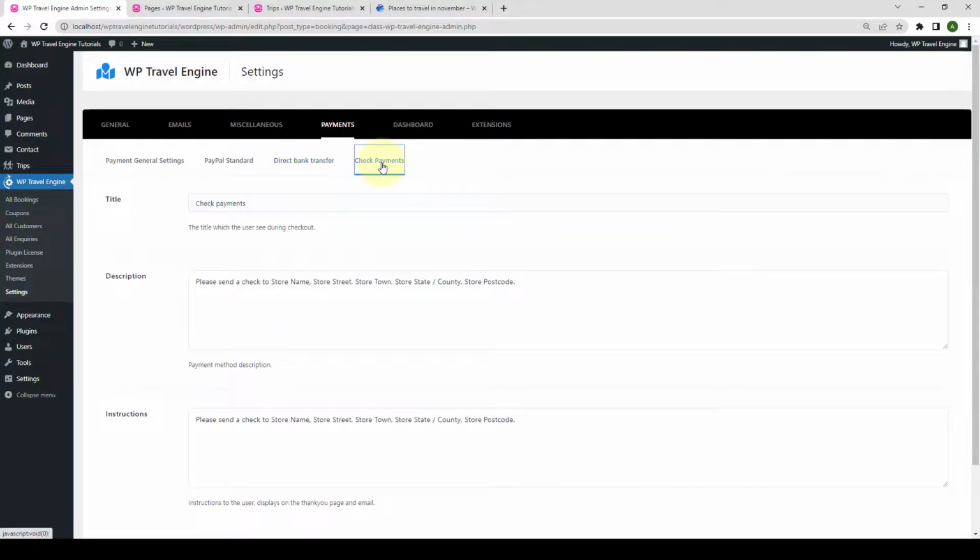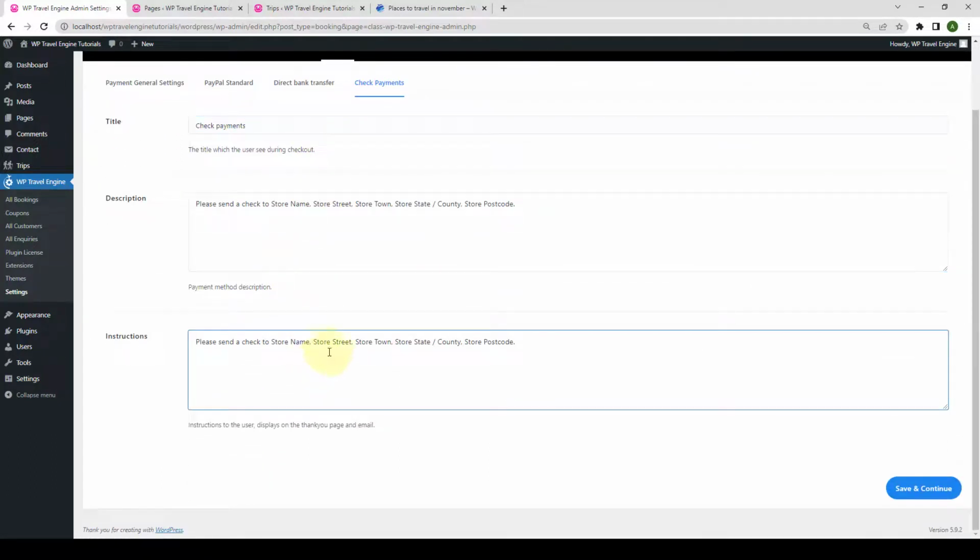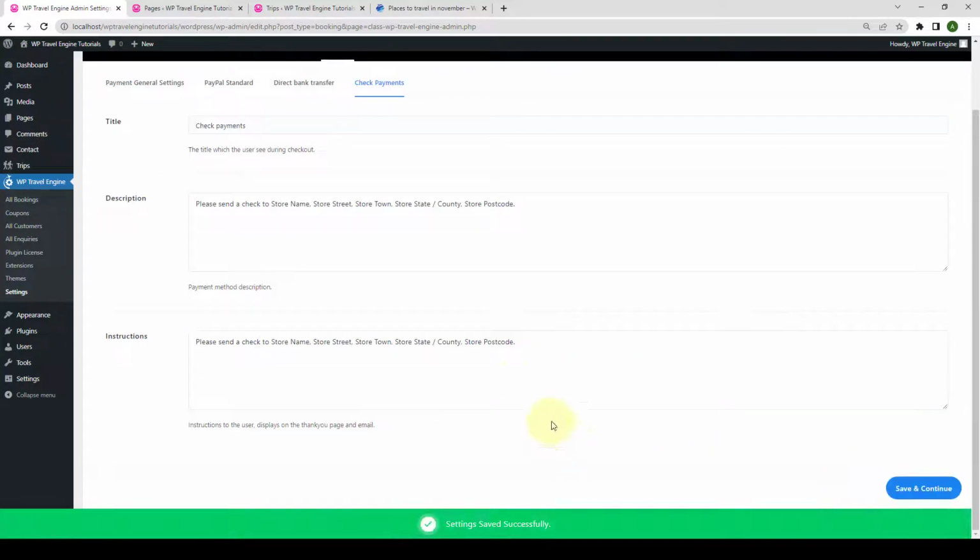If your users want to make payment with a check, then you can configure the settings for the check payment from here. You can set the title, payment description, as well as the payment instructions, which the users will be able to see during the checkout. After making the necessary changes, click on Save and Continue.